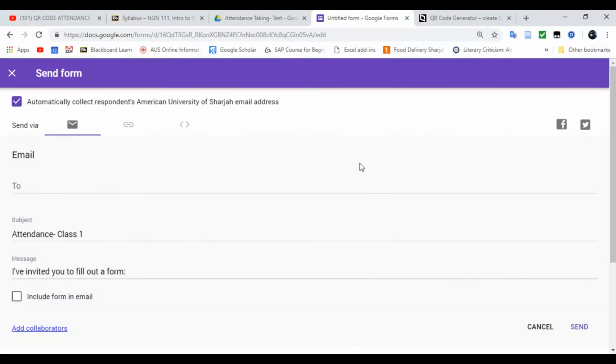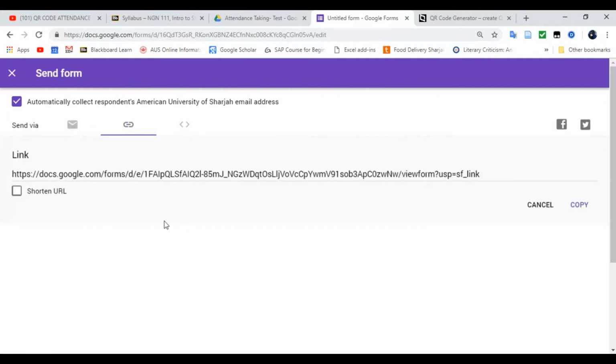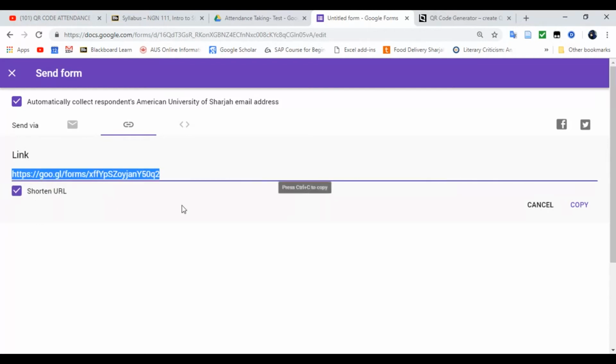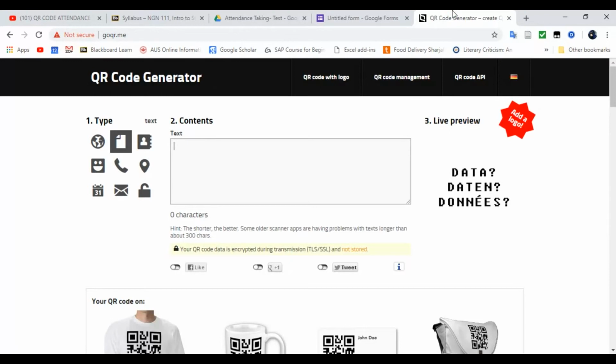Now we're ready to send the form. Instead of sending it via mail, we create a link. Let's try to shorten the URL, because the shorter the URL, the simpler will be the QR code. Now in another tab, we go to any QR code generator website.